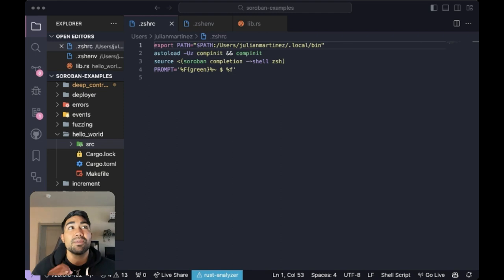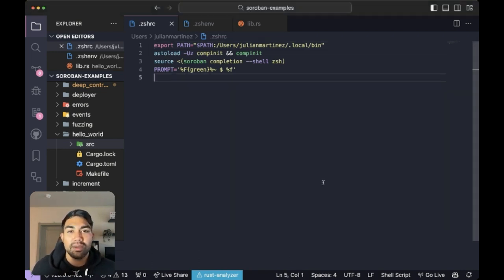And this means when we type Soroban commands in our terminal and hit the tab key, ZSH will automatically suggest the next possible commands or arguments. So without further ado, let's go ahead and dive into a demonstration.